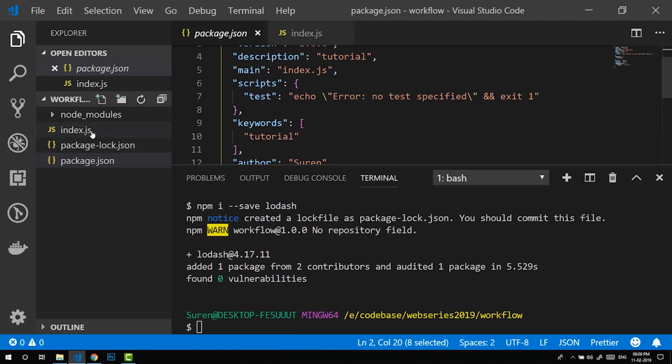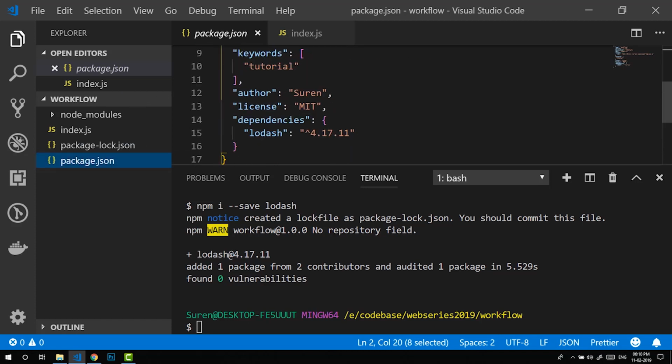three things changed here. Initially you have a node_modules folder. The other thing that was created was package-lock.json, and your package.json file has something different called dependencies. So it has lodash with its version number. So what exactly does all this mean?